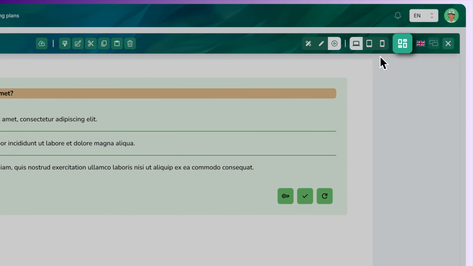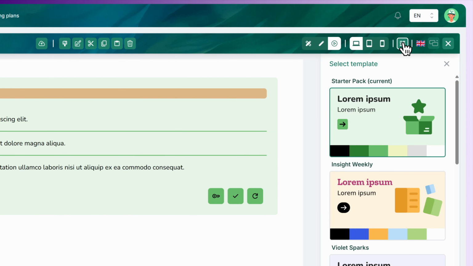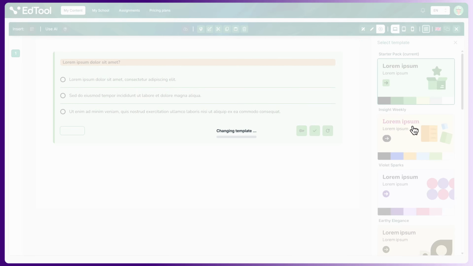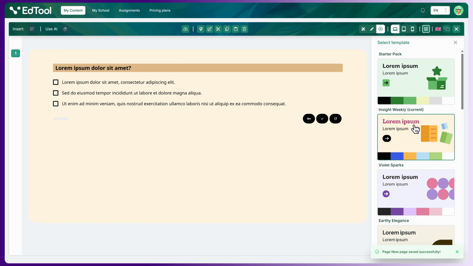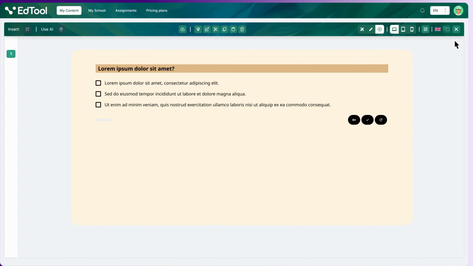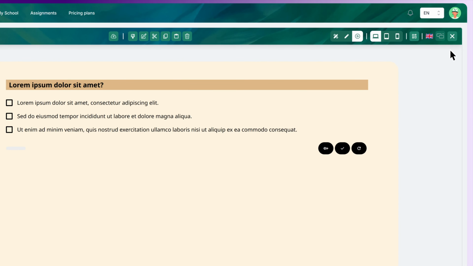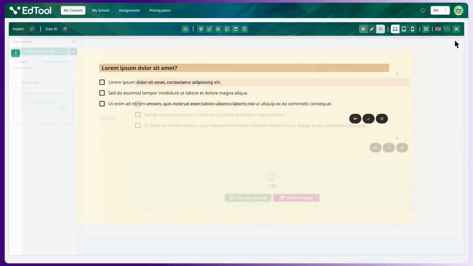The Select Template button opens up a list of available templates. We can use it to pick a design that suits our needs best. The next two buttons on the right are used to create alternative versions of our content for speakers of other languages. With the Close button, we can exit the Lesson Creator.